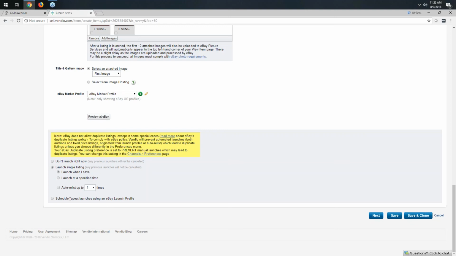And the eBay launch profiles are really good. They allow you to automatically launch listings based on rules. There are quite a few different rules that you can use in order to launch the listings. Most of what you might want to do for automatic launches is going to be supported.